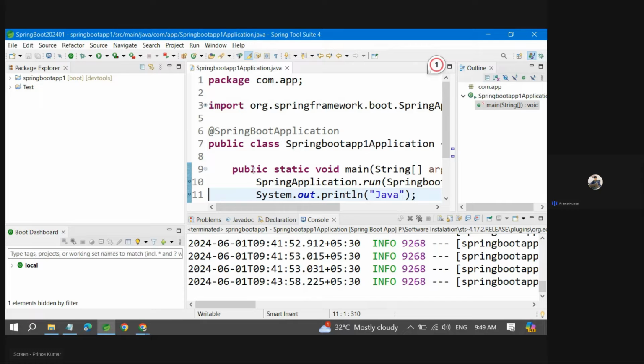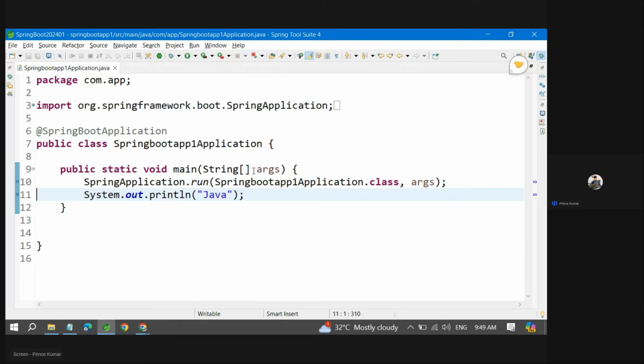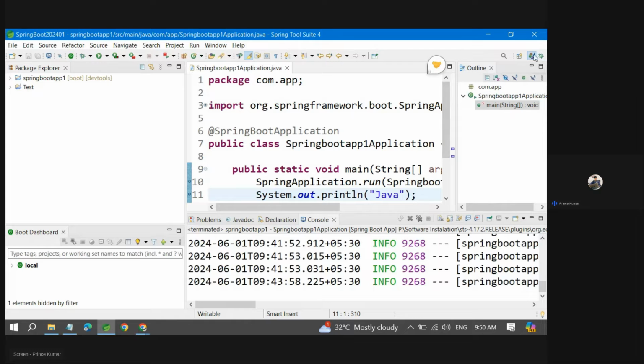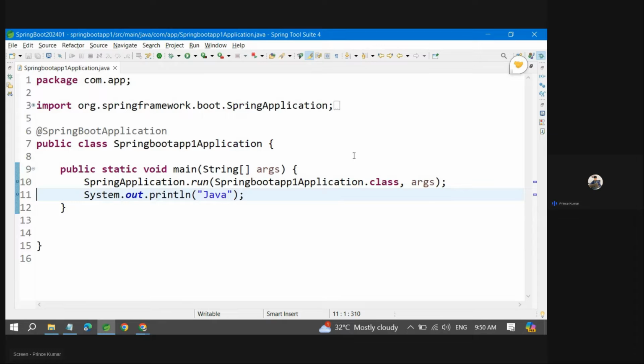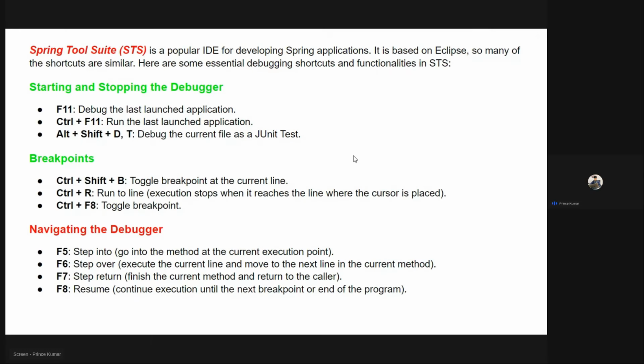So if you press Control plus F8 and go to the debug mode, it will switch to the debug mode here. If you press it again, it will go to the Java mode. So it's your decision whether you want to see your application view in the Java mode or the debug mode. You can decide and check it out. So this is the shortcut Control plus F8, which toggles between Java and debug.